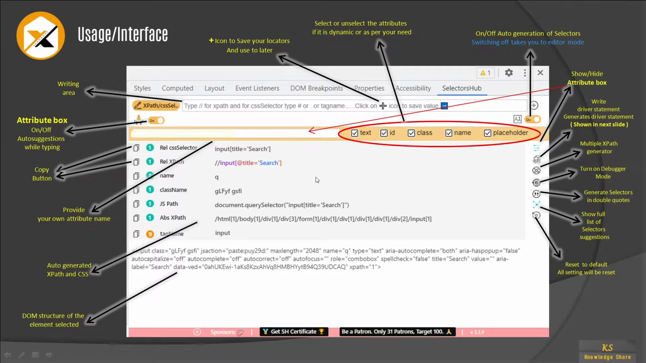Okay, and the area which you are seeing here, it's an auto generated XPath and CSS, this area which we are talking about. So this area is meant for auto generation of all the XPaths when you inspect a particular element. Okay, so you can make use of this and you can copy paste in your code.